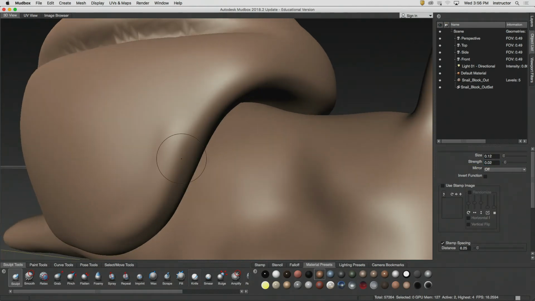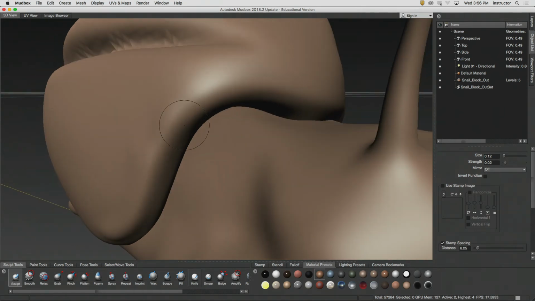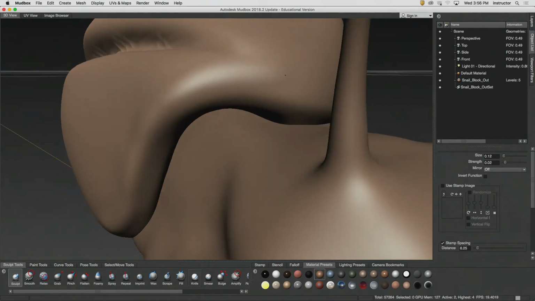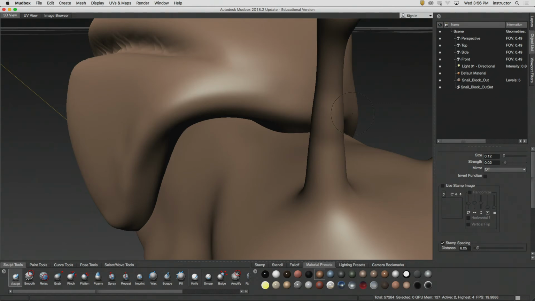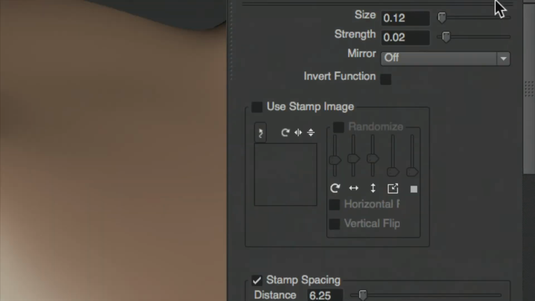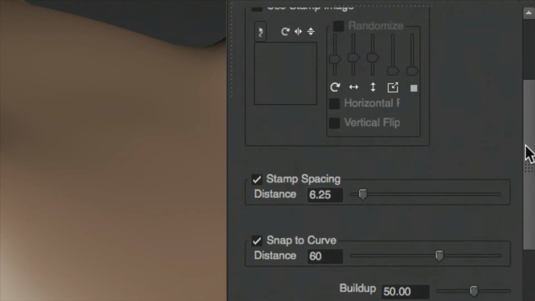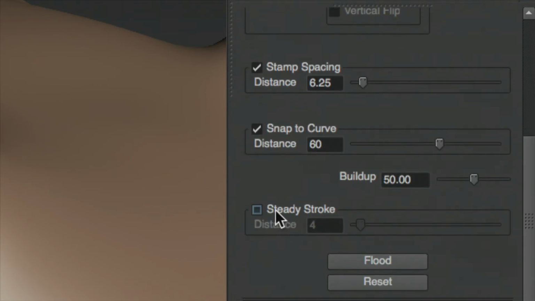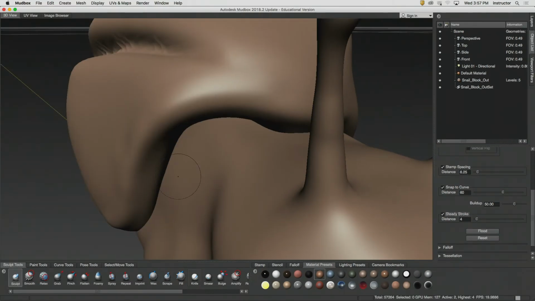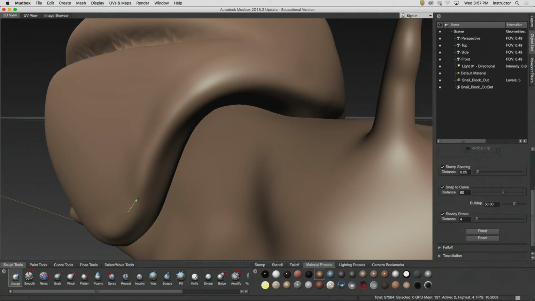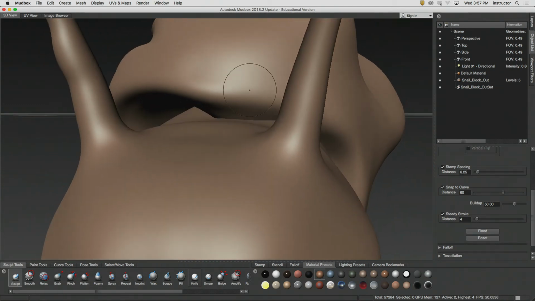There we go. I wish I had my Cintiq out, because now I can start going in and sculpting this out. Now, there are some properties over here in our tool properties that you should be aware of. The one that I like is steady stroke. Steady stroke is really neat, because I've been struggling with my computer mouse trying to get a real nice consistent curve. But with steady stroke, see how I have that little arrow that pops up? Your brush is now going to drag behind that arrow, and you can start to slowly build out some nice consistent curves.